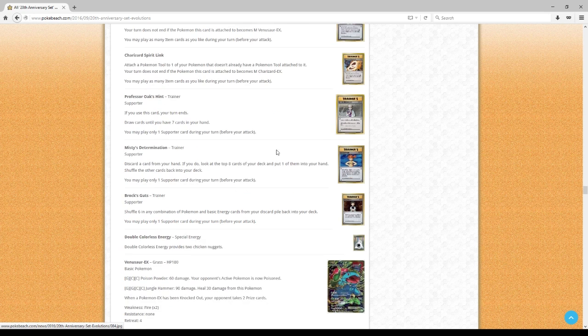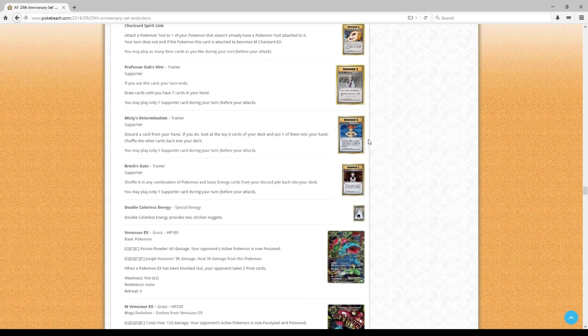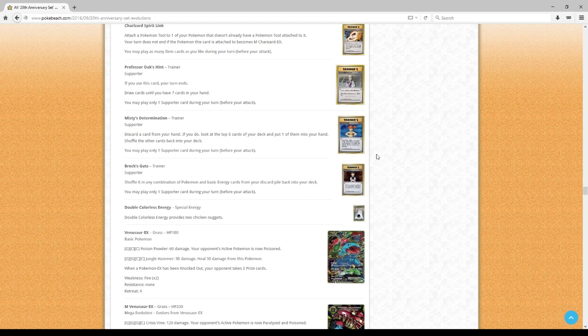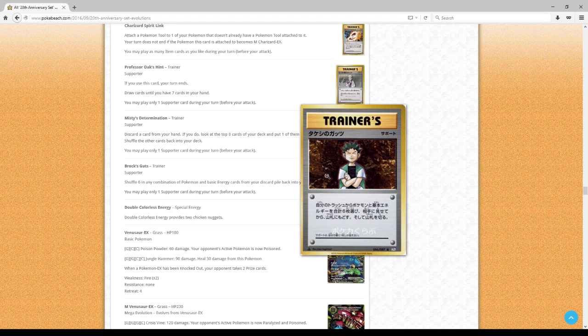I don't really know. And again, we see reprints of Misty's Determination. People haven't really found a way to play it yet, but I'm sure you will. Maybe like a Vileplume deck where you don't want to discard everything, but you just need a single card or so.